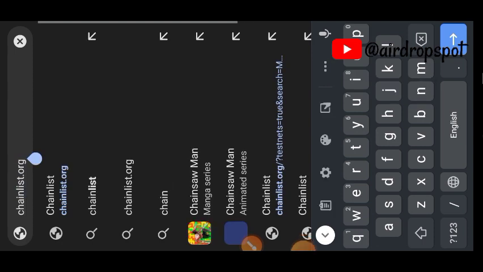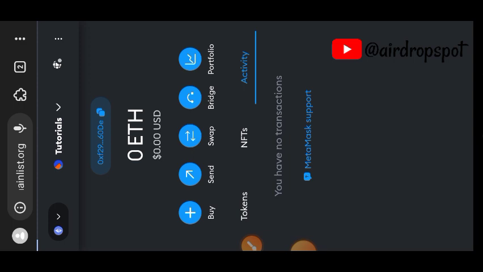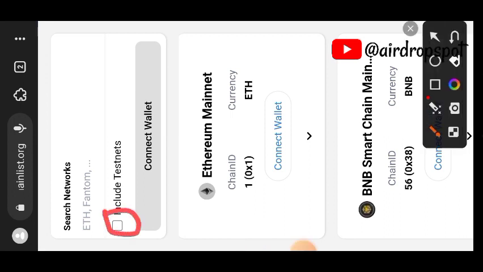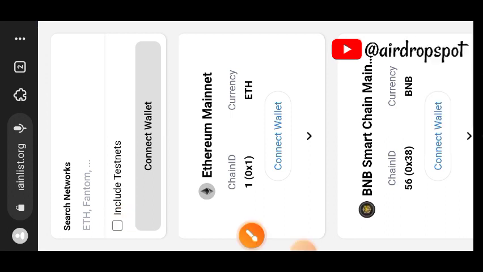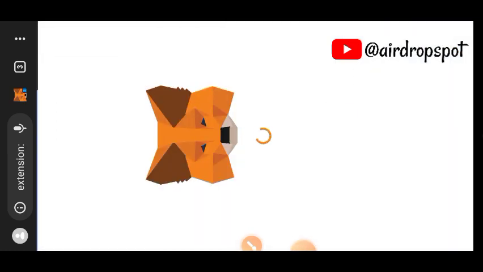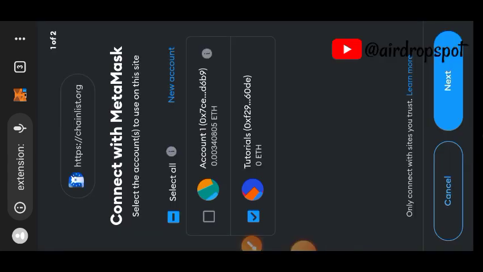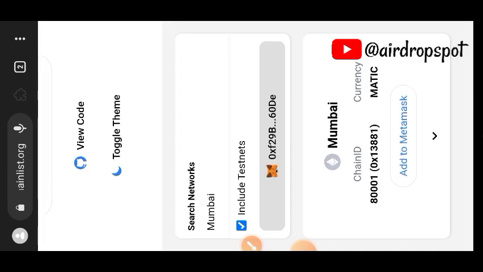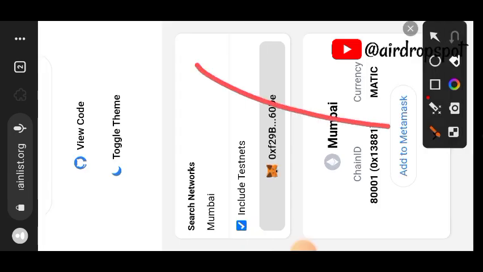So the very first thing that we need to do is to go to chainlist.org and add Mumbai network to our MetaMask, because that is the network we are going to be using to interact with the testnet website. So you go to chainlist.org, mark the checkbox that I am marking on the screen here, tick it, and then in the search bar type in Mumbai. Connect your wallet, connect Chainlist with your MetaMask. Now add Mumbai network to your MetaMask.